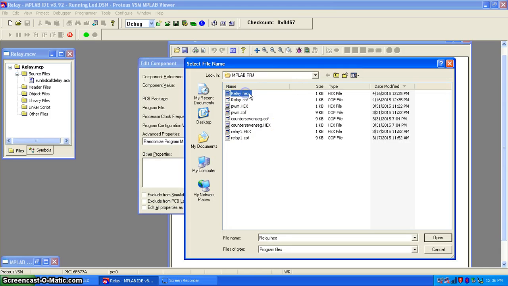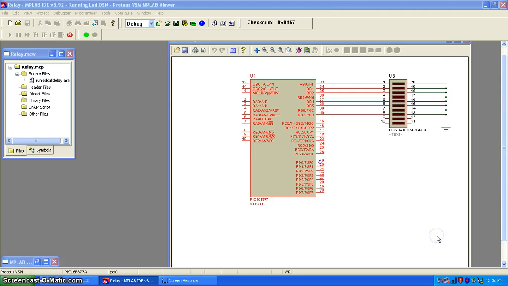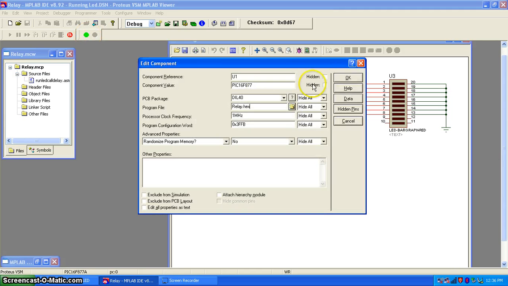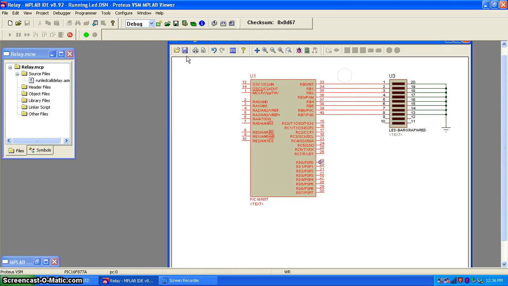See, for my convenience, I have used the project relay only. I have changed the ASM file. You can create a separate project for this. Now that you have given the hex file path, you can run the simulation.